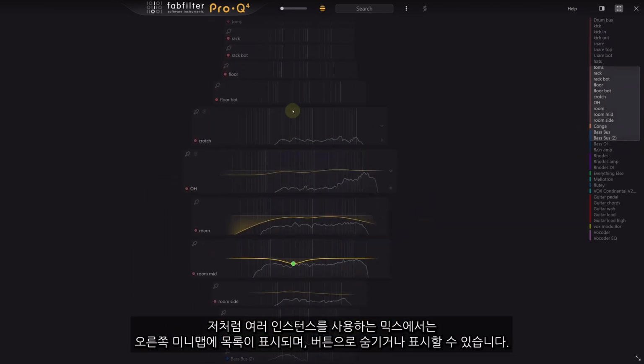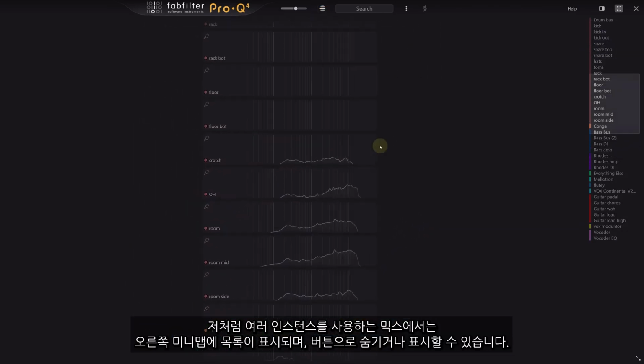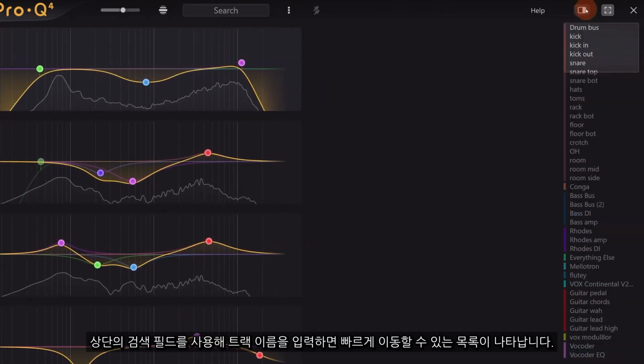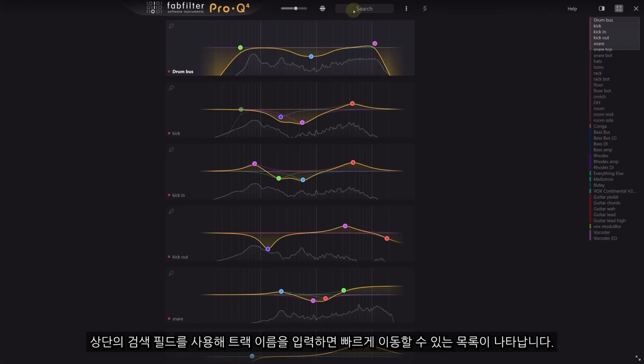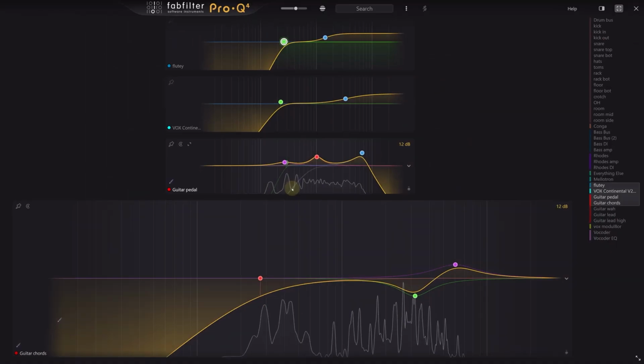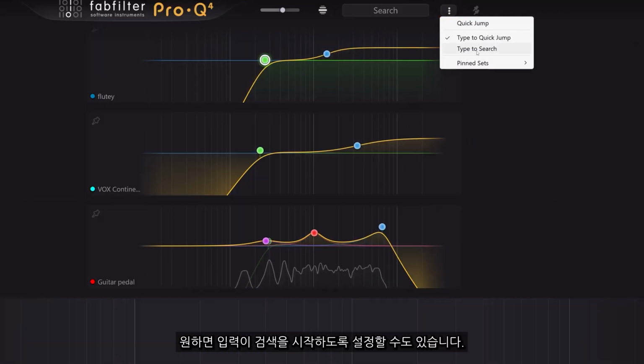When you have a mix full of instances, like I do here, you'll see them listed over to the right in the minimap, which you can hide or show with the button above. There's also a search field at the top, or you can start typing to get a list of tracks you can quick jump to. If you prefer, you can set it so that typing will start a search instead.